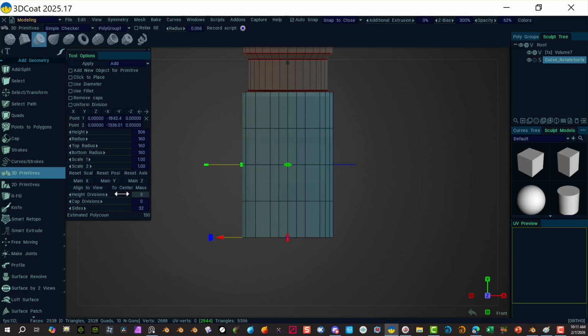So we already got 1, 2, 3, 4, 5. We need one more. So let's see, 1, 2, 3, 4, 5, 6. We need one more. So let's go 5. Like that. So we got 7 sections. This is what we needed.